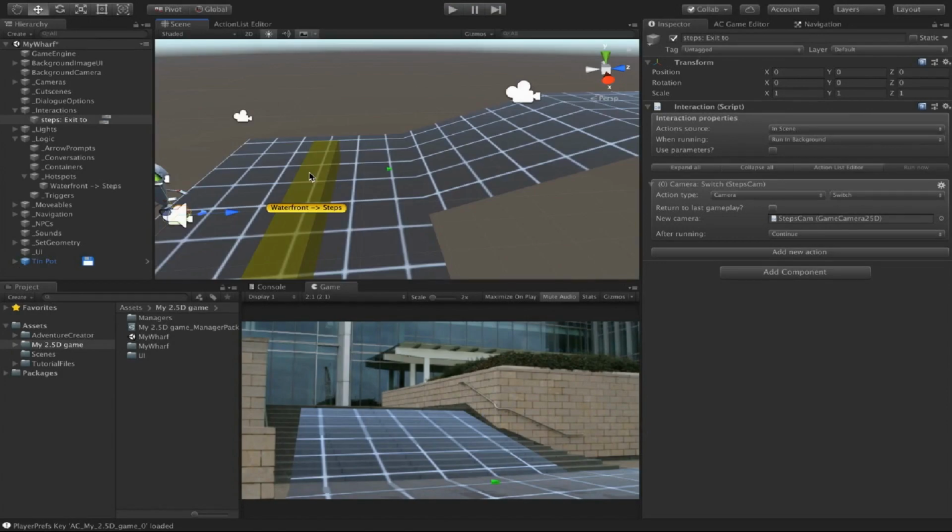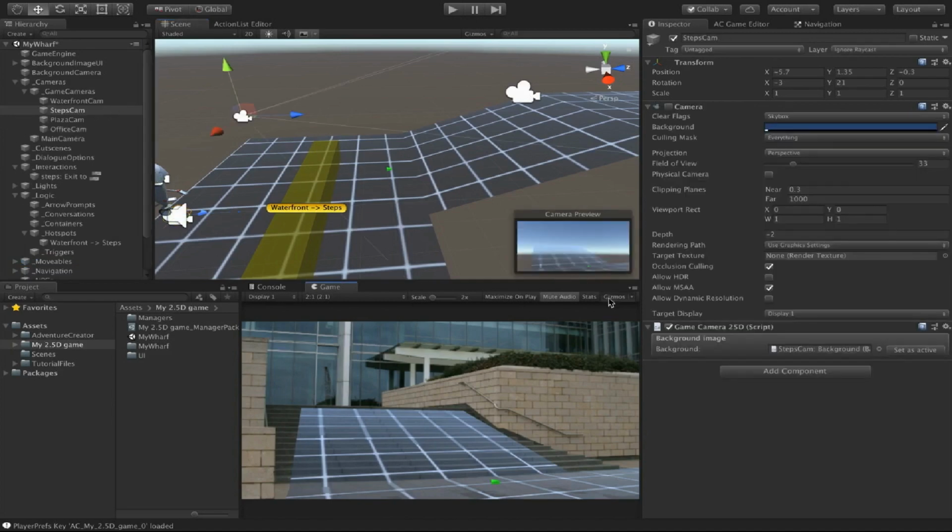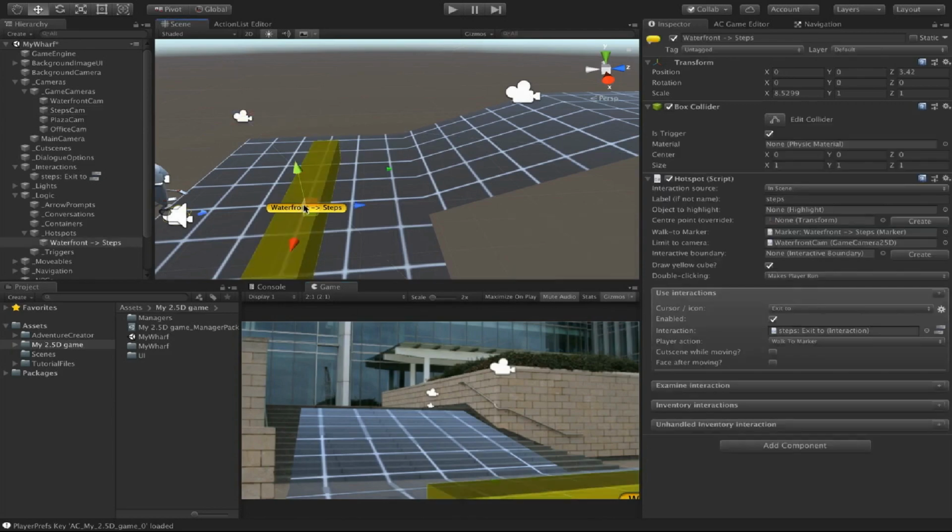So let's now do the return journey so that when we're by the steps, we can go back to the waterfront. Now if I click on gizmos in my game window, you can see that the hotspot that we already have is already pretty much the right shape that we need it to be for steps. Maybe I'll just stretch it out a little bit more so that it covers the whole screen. And we're going to be using a different hotspot, but we're going to have it occupy this same space.